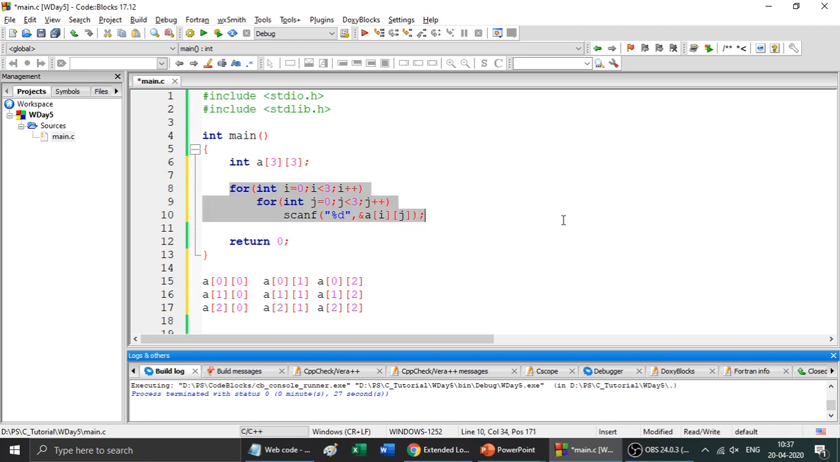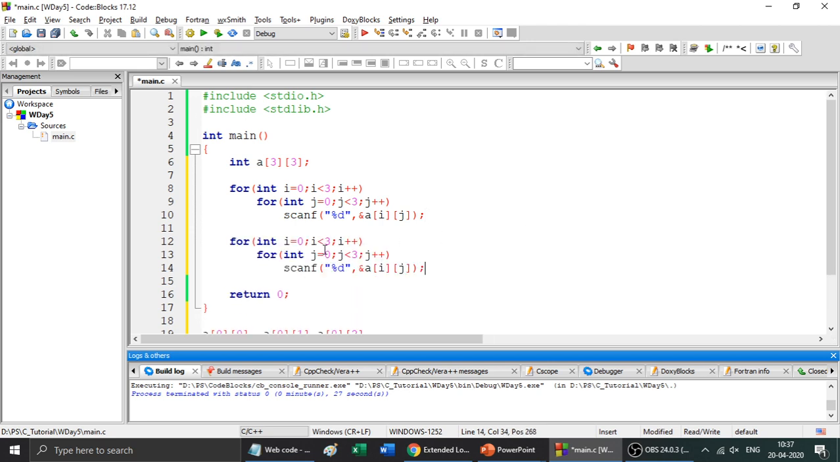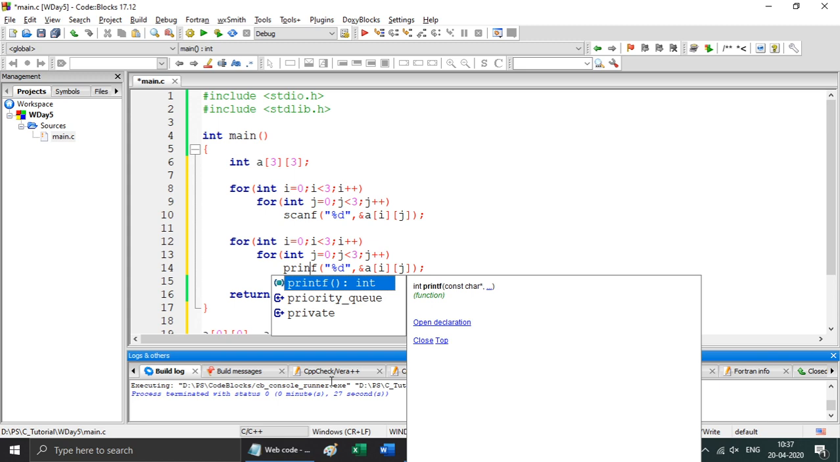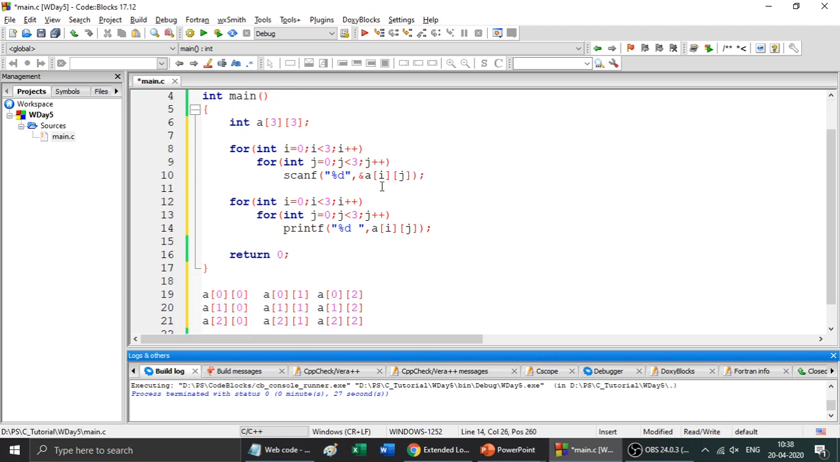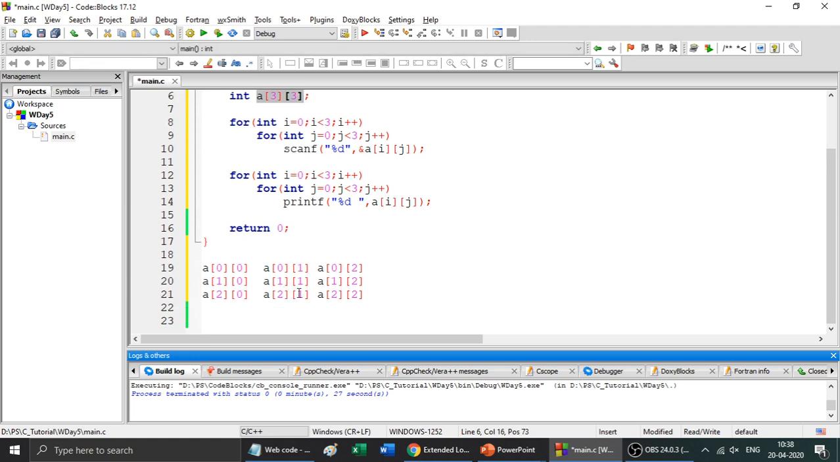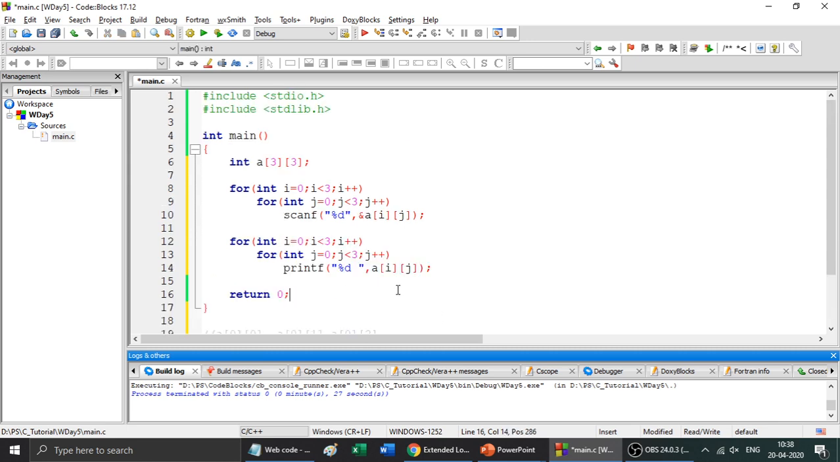So I'm going to use the same for the printf also, and just change the number. I'll be using this slash, and I'm removing this address. In this example, I have declared an array with 9 elements, that is 3 cross 3, getting 3 elements and printing all the 3 elements. So I'm just going to comment this line for the execution.